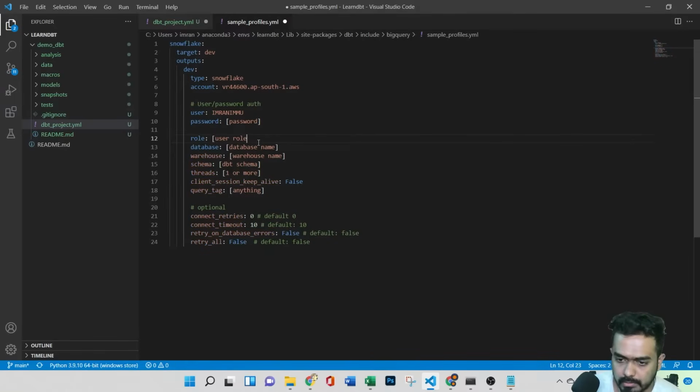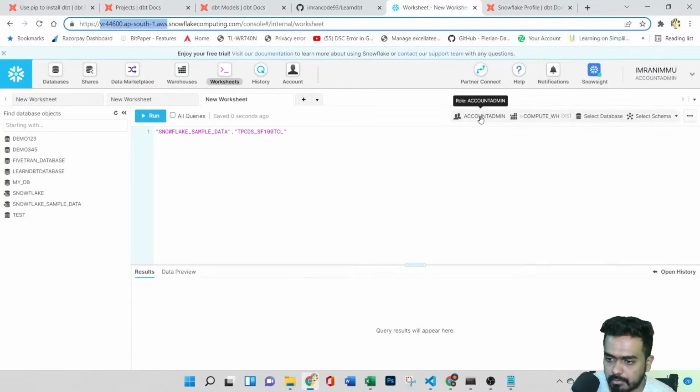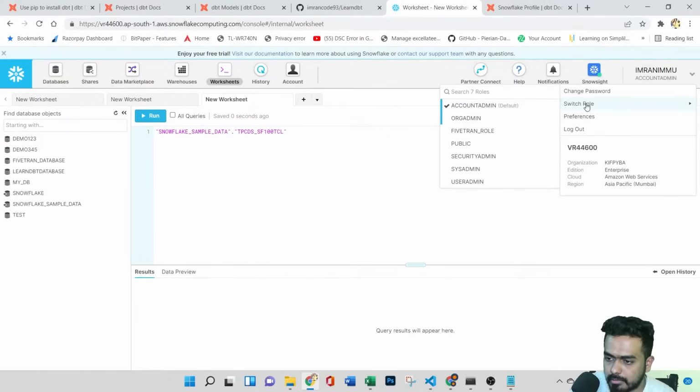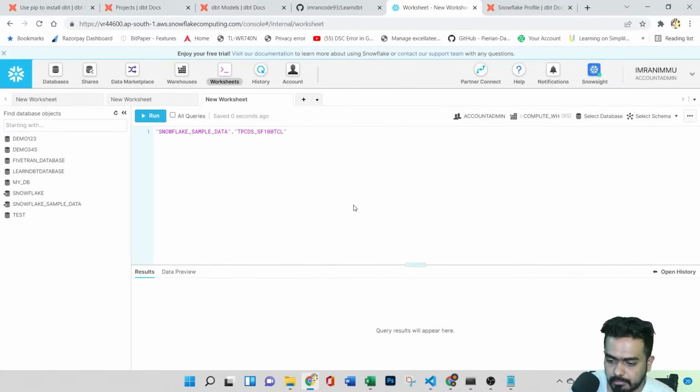So for the role, I'll just give account admin. From where you can access that. So this is the account admin. You can see all the roles here, right? Of course, in an organization they would have provided different roles. So this is what the account admin I have just given.